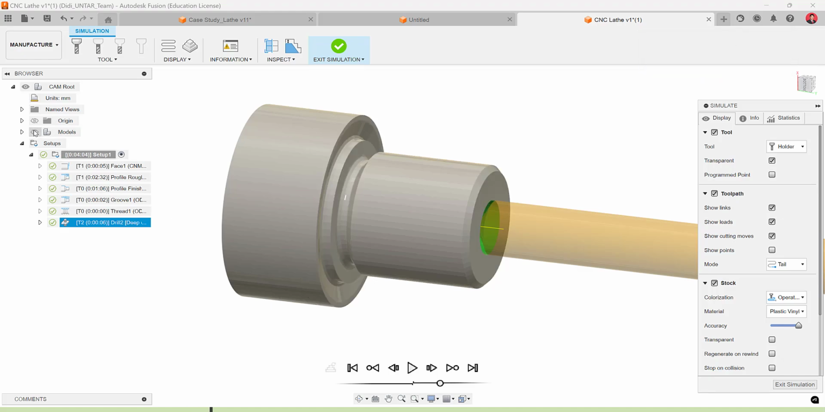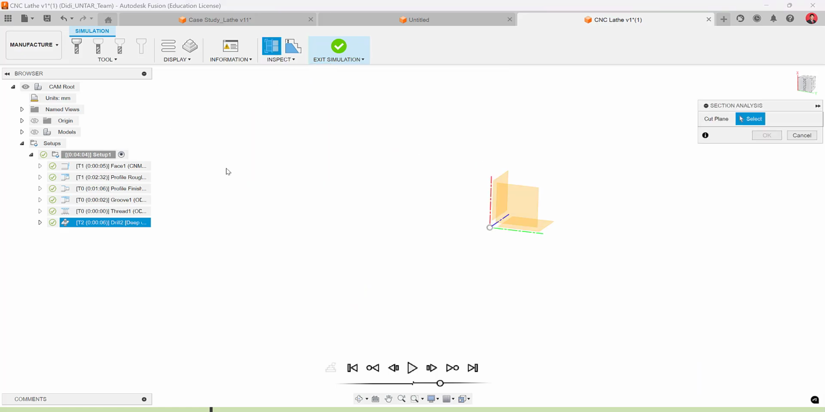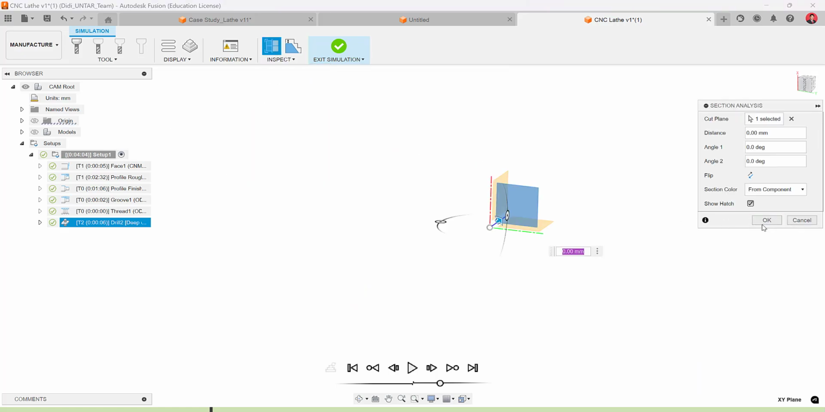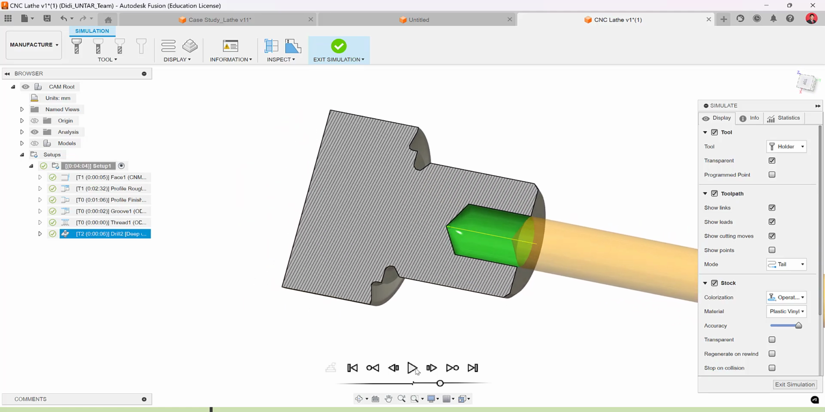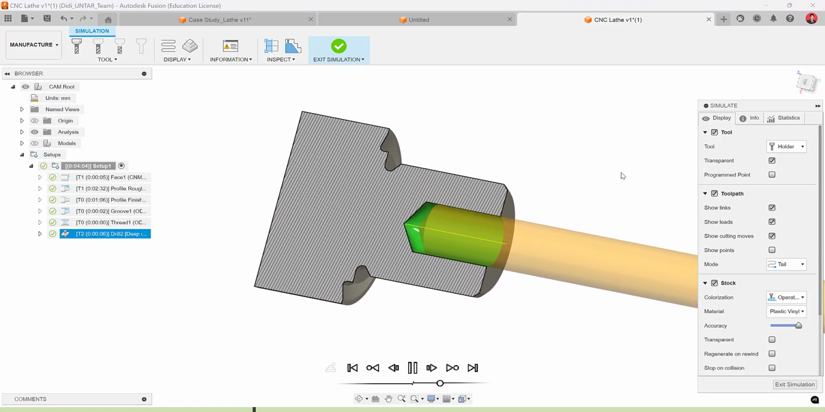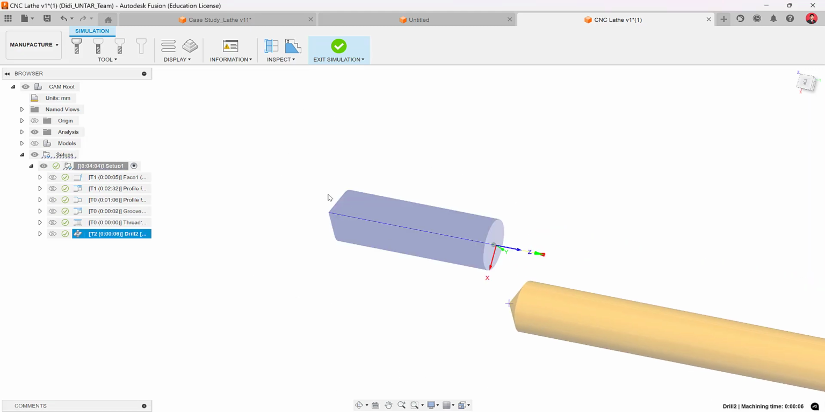Let me turn on my inspection section analysis. I will use this one. Okay, like that, so you can see it more clearly. They will drill at a certain depth and then retract. This particular operation allows the chips to come out from the hole. Then I will exit the simulation.